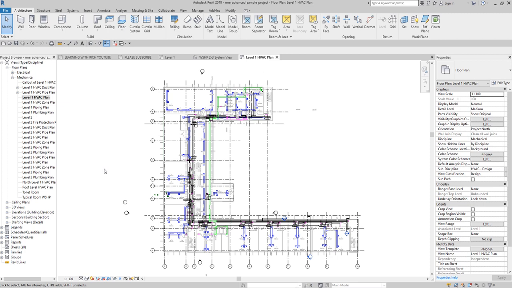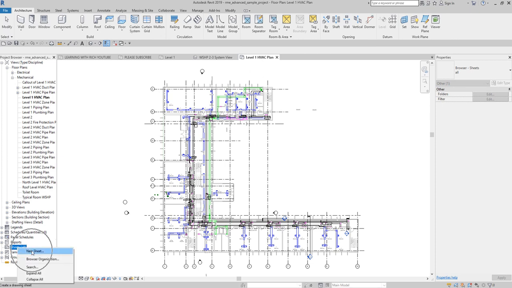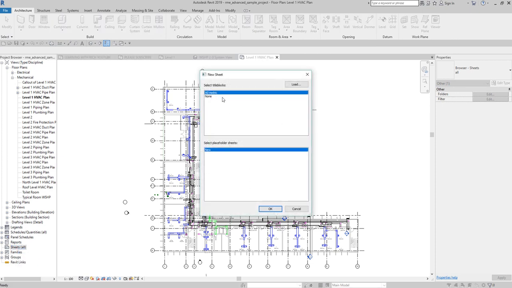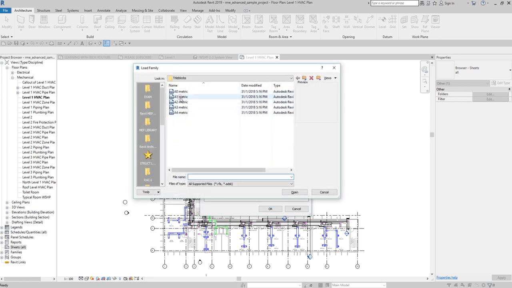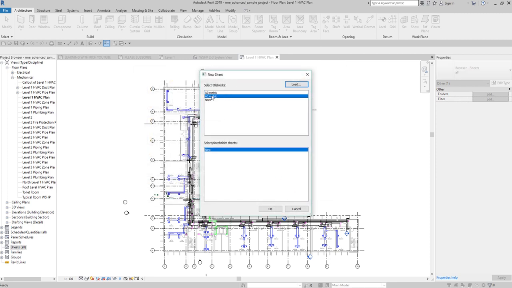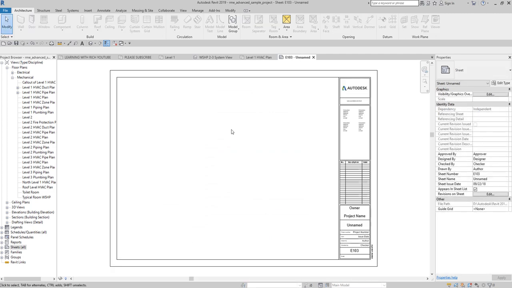The plan here is I'm going to create a sheet. So let me right click this one, and I'm going to insert these floor plans inside, let's say for example, an A1 title block. At the moment the A1 is not yet loaded, so I'm going to select load here. I select the A1 metric, and then I select open. There you go, A1 is selected, so I'm going to select OK.